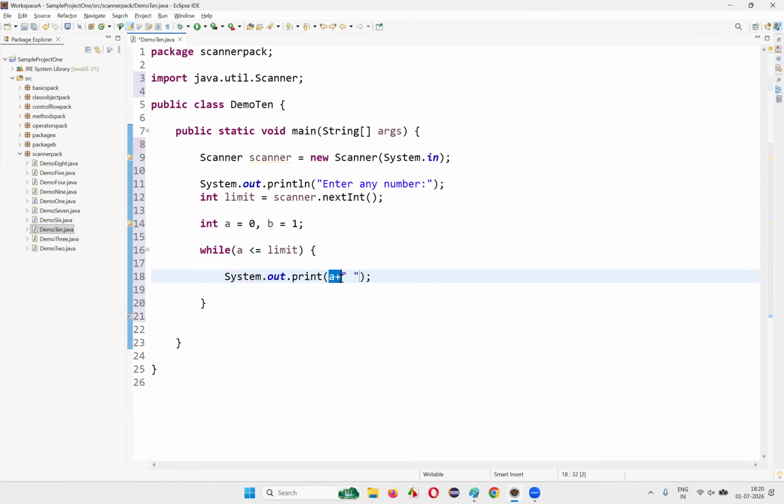For example, the first number 0 will be printed here, right? 0 is less than or equal to, for example, if I am inputting 20 here, 20 is the limit, 0 is less than or equal to 20, which is true, right? We'll go inside the loop and here 0 will be printed first. The value of a will be printed.